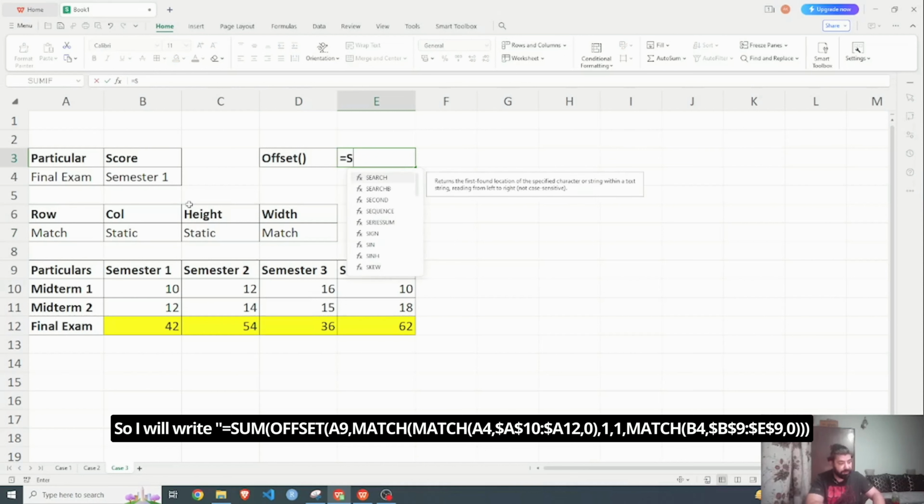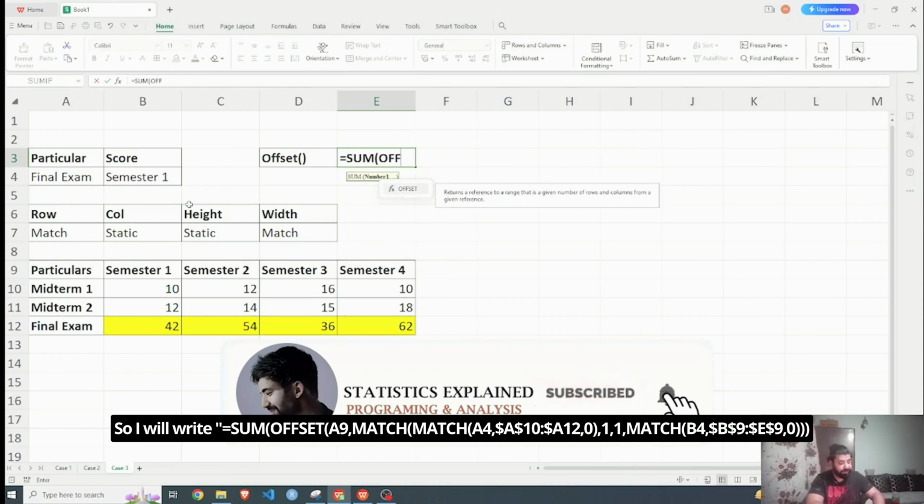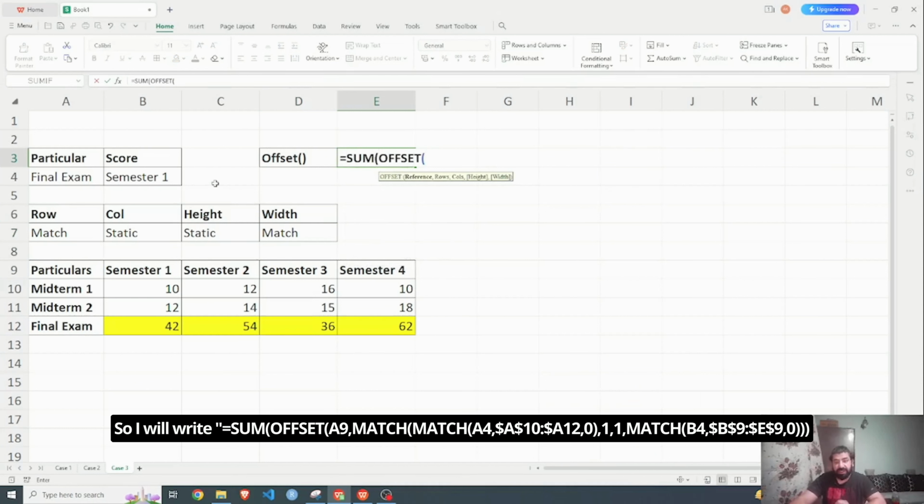So I will write sum and then I'll write offset. Now I will give the starting point of my table. So this is the starting point. Next is the row, for which I have to use match. So I'll write match. And now I will say it has to match whatever I am putting in my particulars. So whether it is final exam or midterm 1 or midterm 2, just find this in the table. Where does it lie? Now it is asking me for the data set. I'll just choose this and I'll press F4. Then I'll put 0 and I'll close this.